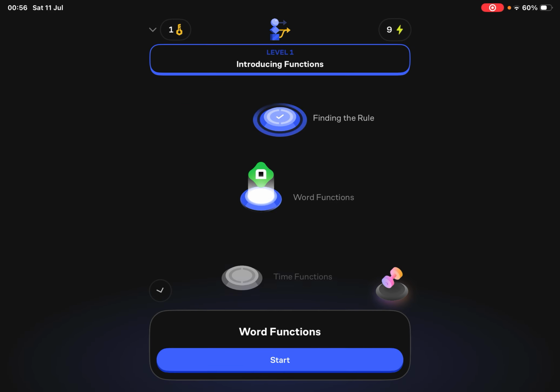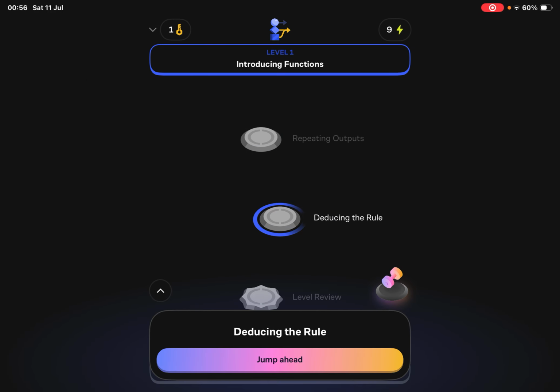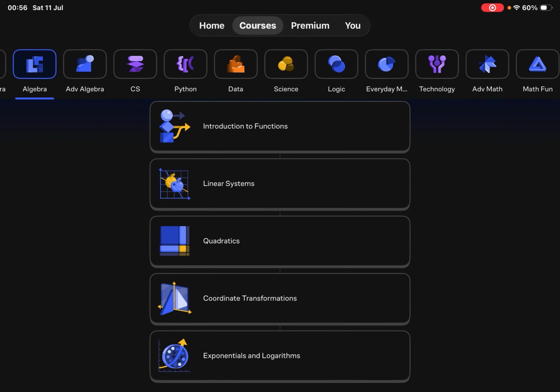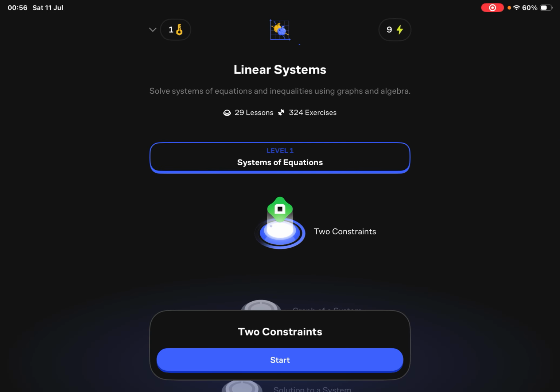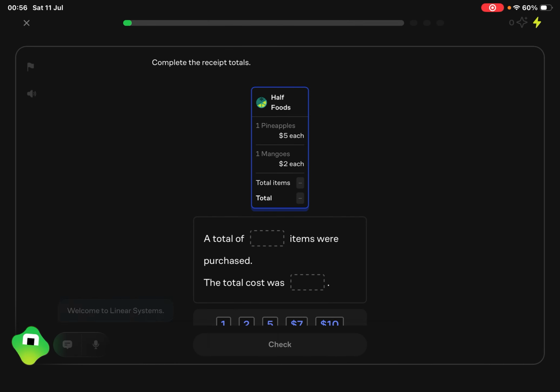I don't really think I should repeat the function one. Okay, I don't think I need this. I think let's start with this. Because, yeah. Okay. Welcome to Linear Systems.